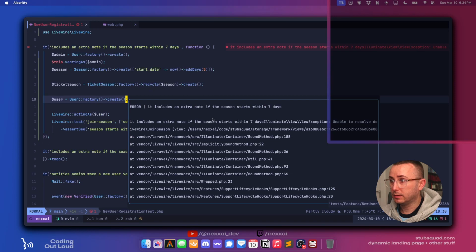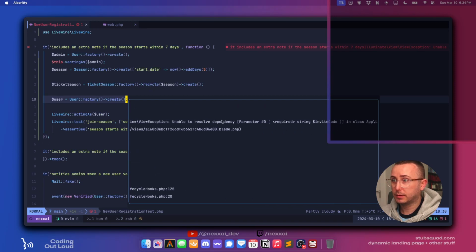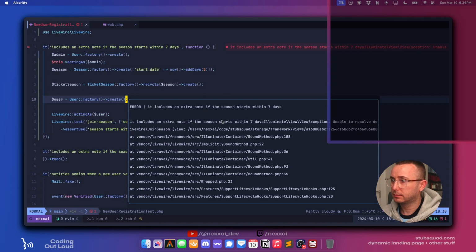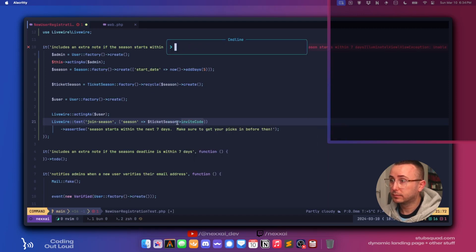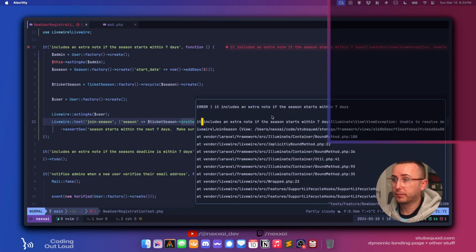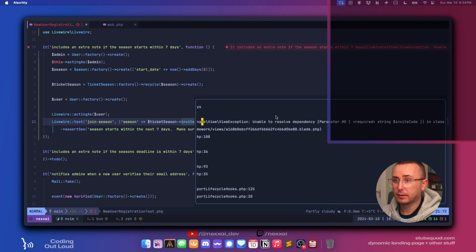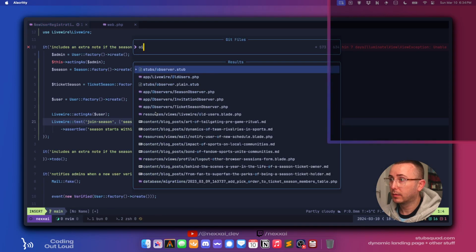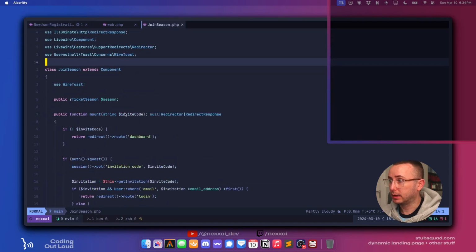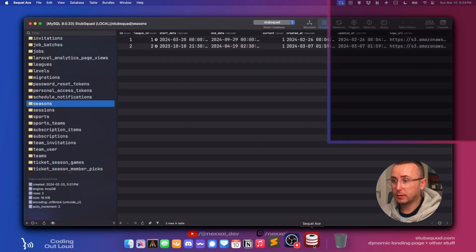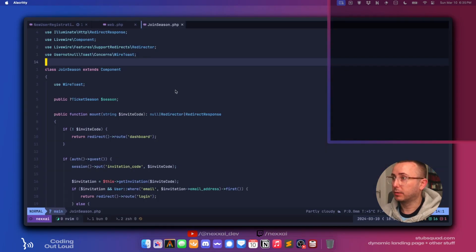Okay, so includes a note, unable to resolve dependency, invite code. Join season. Yeah, okay, so it needs to take the invite code. Is that not what it's called? Oh, you know what? It's probably invite underscore code.